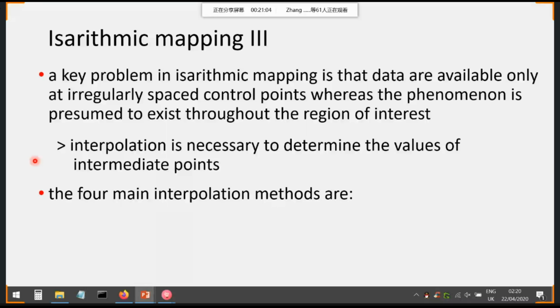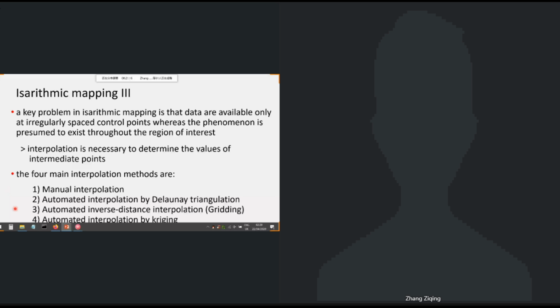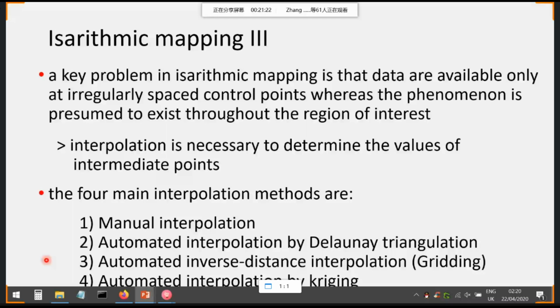The four main interpolation methods are as follows: manual interpolation, automated interpolation by Delaunay triangulation, automated inverse distance interpolation, also called gridding, and automated interpolation by kriging. So that's the difference, gridding and kriging.